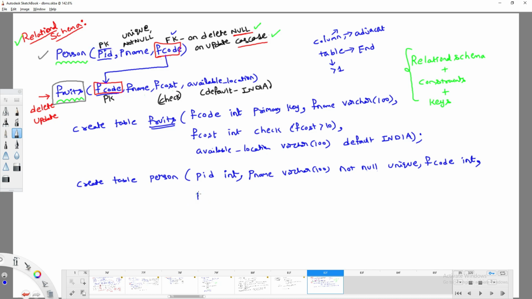So what I can do at the end of the table, you can write all kind of constraints. Primary key of PID. So what is the meaning of this one? In this particular table, PID will act as a primary key. And how we are going to create F code as a foreign key?